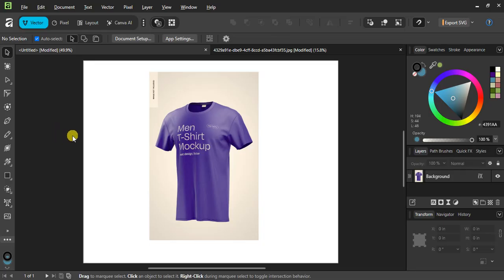Start by opening Affinity on your computer. Once your project is on screen, make sure your image is active. Click on the photo on your canvas so it's selected. You'll know it's selected when you see a bounding box or handles around it. Selection matters because the controls we're about to use only affect the currently selected object.